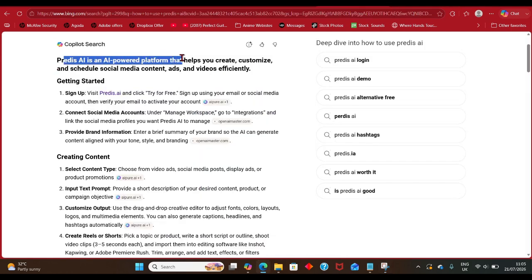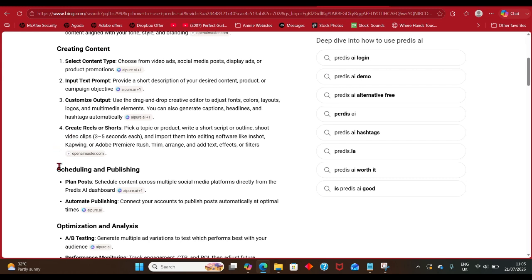Predis.ai is an AI-powered platform that helps you create, customize, and schedule social media content, ads, and videos efficiently. You can also create content in here from reels, shorts, etc. using different types of software.